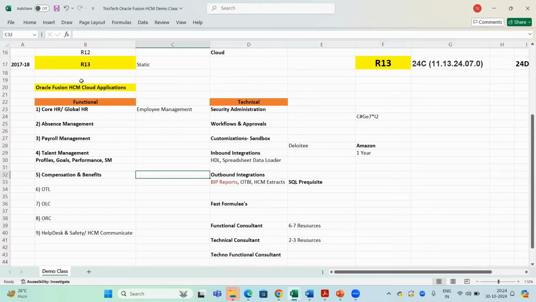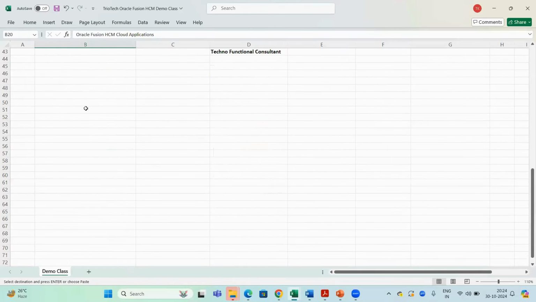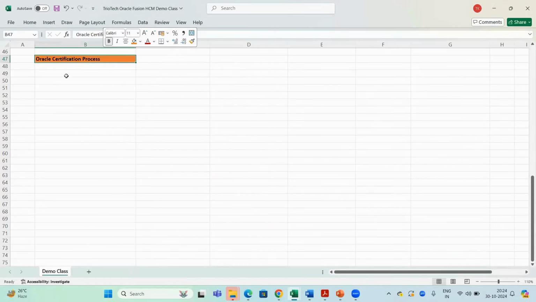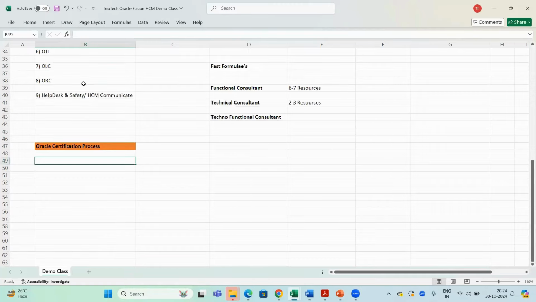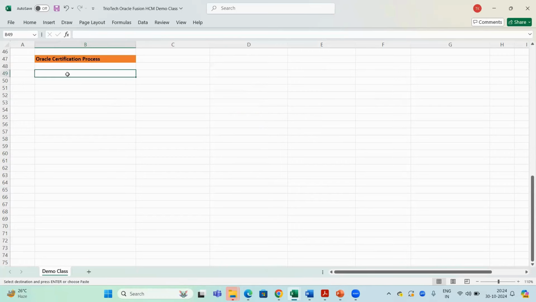See, in the Oracle Fusion HCM Cloud applications team, this is the technology we are going to learn about. Let us talk about the Oracle certification process. When I say certification process, team, for the entire Oracle Fusion HCM Cloud Applications tool that we're going to learn, we don't have any single certification.